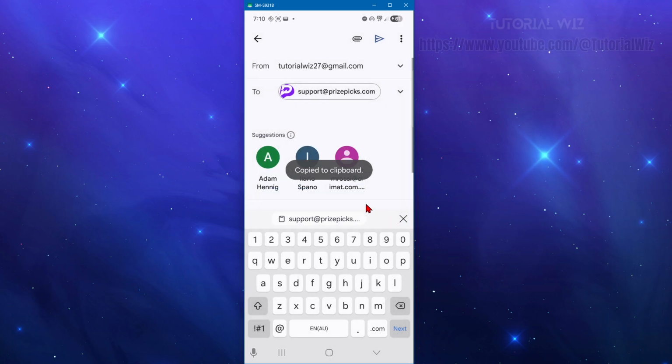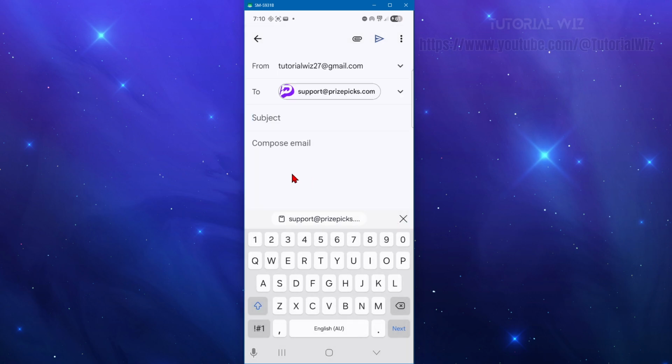Then from here, scroll down, subject, we want to put in something along the lines of reactivate account. And when we're doing this, we want to go ahead and make sure we're using the same email that we want to go ahead and reactivate as well.